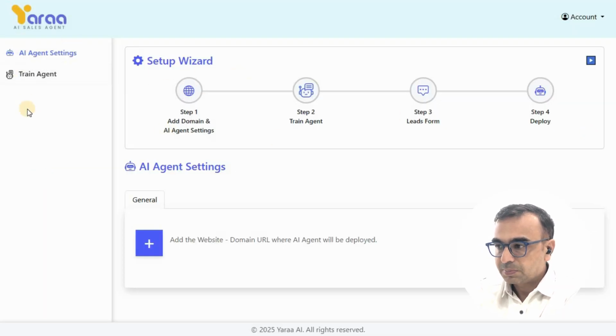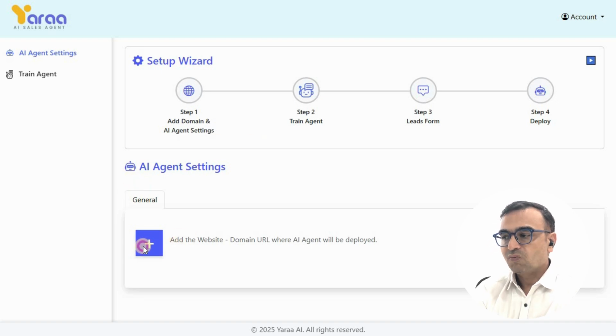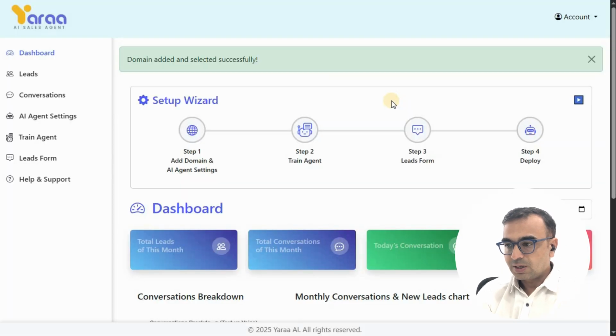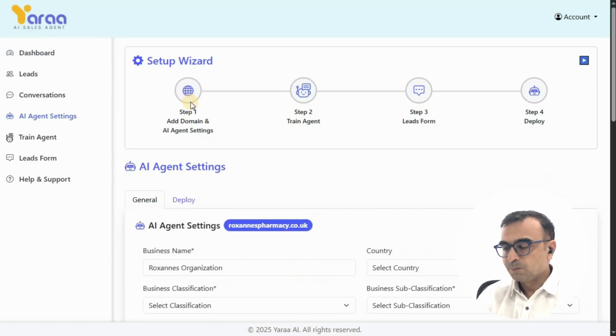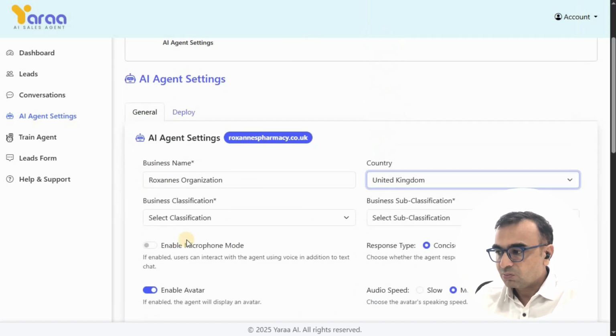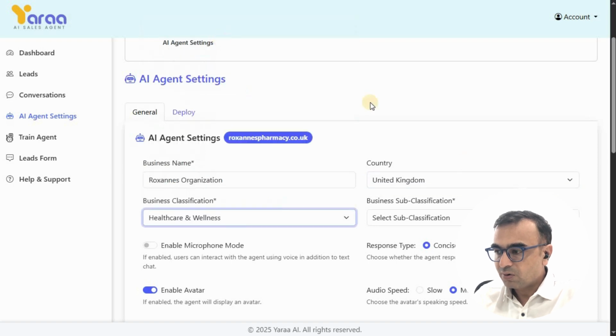You need to enter the website. So Yaraa AI Sales Agent works based out of your website, right? So it actually adds all the website pages into its database so that it can train the AI model. Now let's just add the business name, country, and the business classification. So we're gonna add, this is for the UK pharmacy. So we're gonna select United Kingdom and pharmacy as a sub classification.